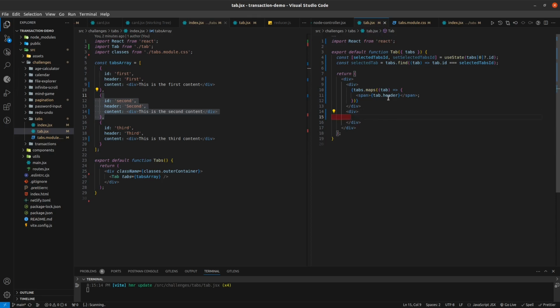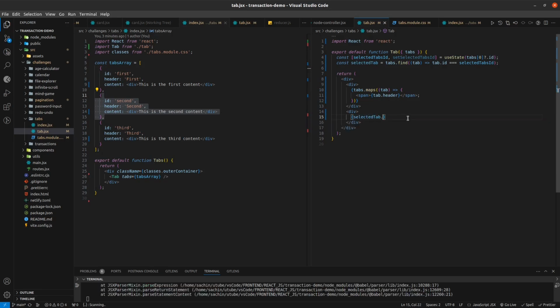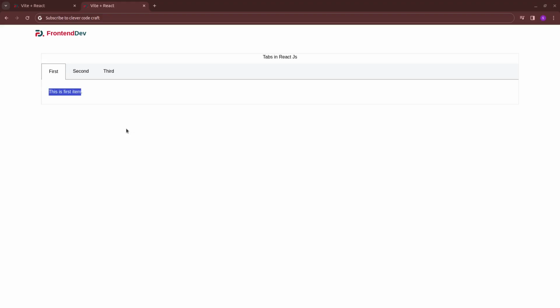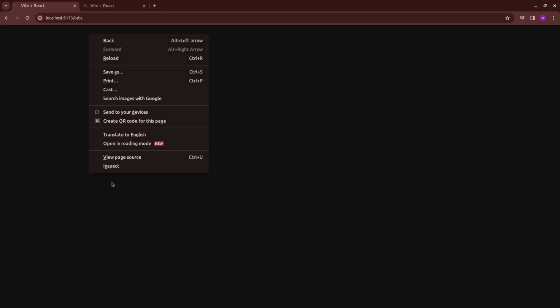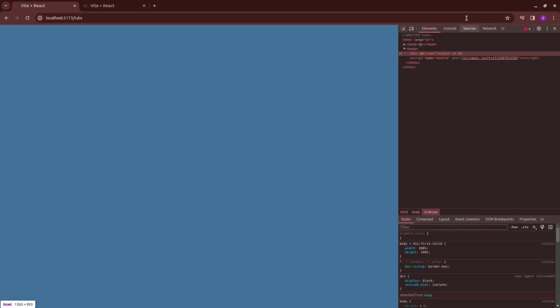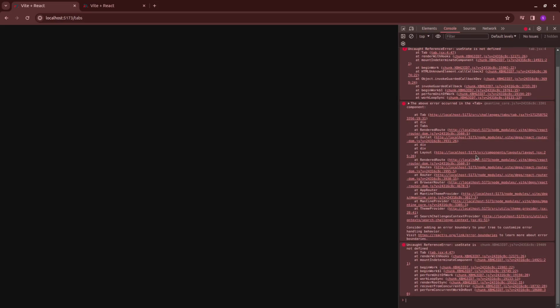So basically selected tab dot content. Yeah, let me see how it looks like. Something is wrong. Your state is not defined, my bad.